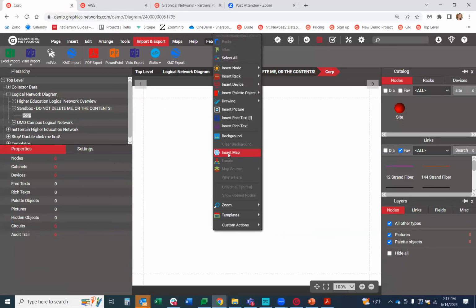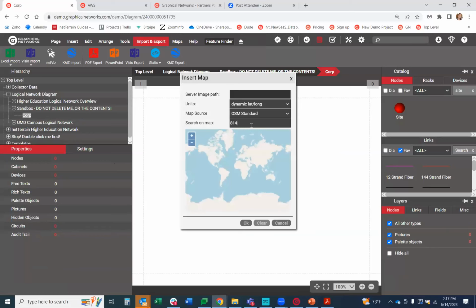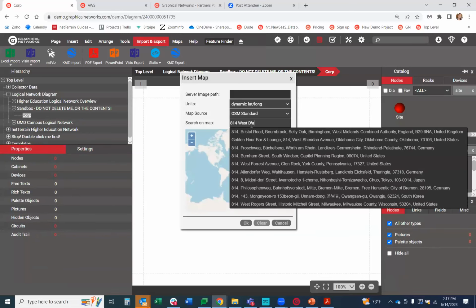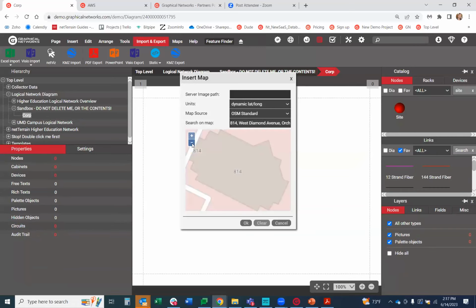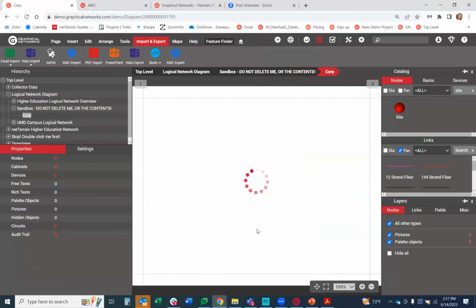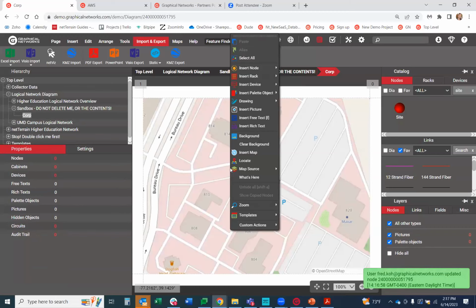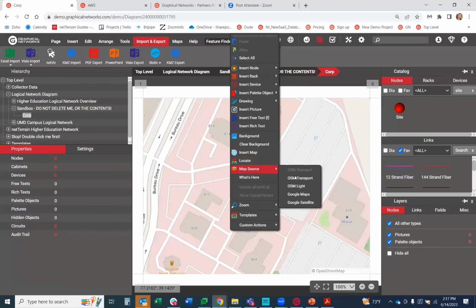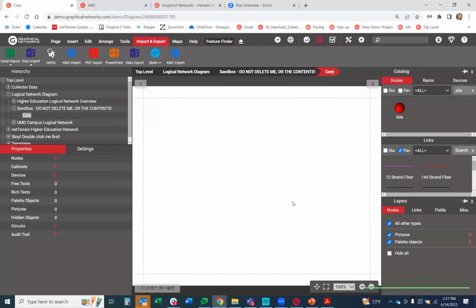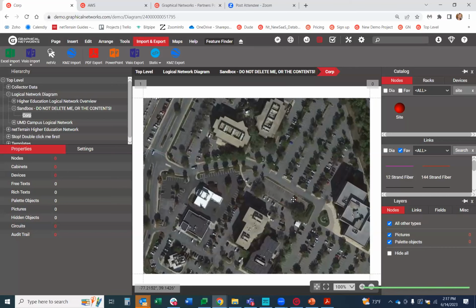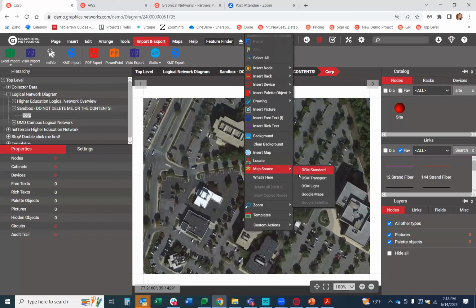So here's where the maps are. So I'm gonna put down my address here, 814 West Diamond Avenue. You can resize this, rescale it, move it, hit OK. Again, there are different maps we use. Map source, this is OpenStreetMaps. You can use Google Maps, or you can use Google Satellite. So it's really up to you and how you want to represent your buildings and campus. But for now, I'm going to use OpenStreetMaps.